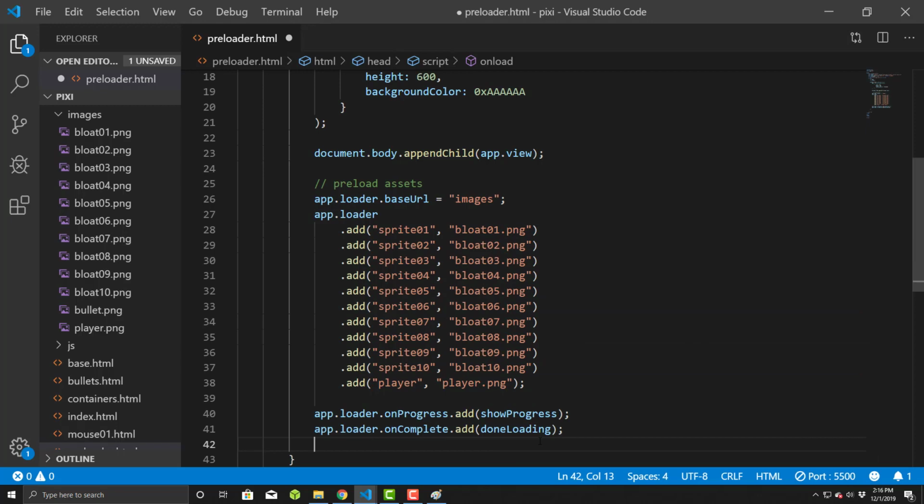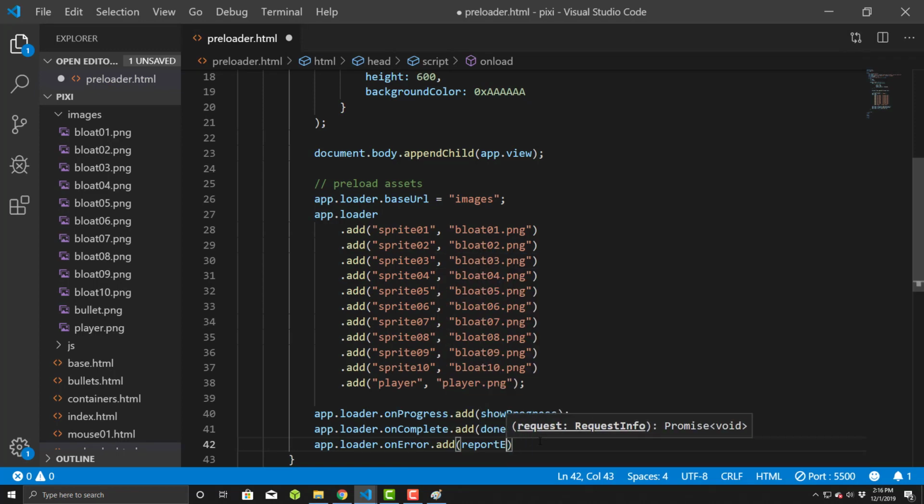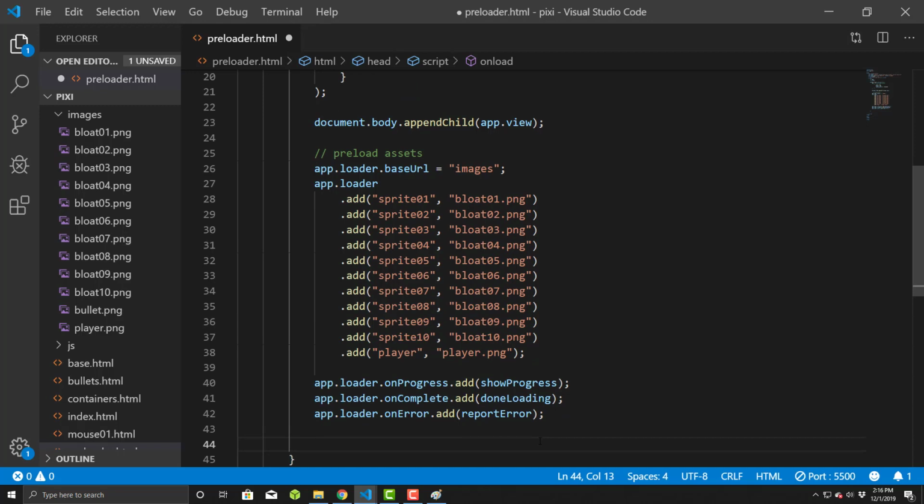And then we'll have one for errors. Obviously, you want to report errors, right? You don't want to just leave people hanging if something is wrong. All right, so onError, and then we'll just say reportError. Okay. So now it's all set. Now we can initiate it by doing app.loader.load, and that makes it run.